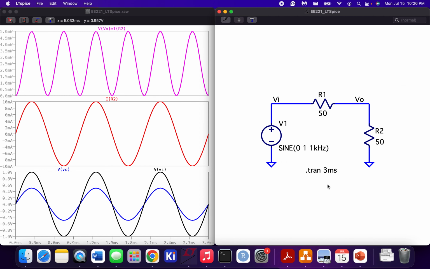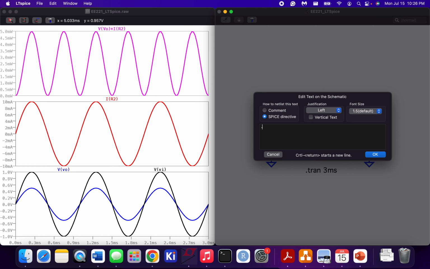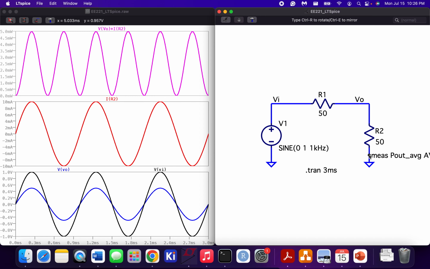Another thing I can do is come down to the SPICE directive and say .measure, or .MEAS, and name my measurement. Let's call it Pout_avg. That's the name of the measurement. Then the type of measurement that I want is the average, and I want to take the average of the power. Well, the power, of course, is V of V out, the output voltage, multiplied by the current through R2, right? And so I'm basically taking the average of this waveform, and I hit OK. I can put this down in my circuit, and I hit run.